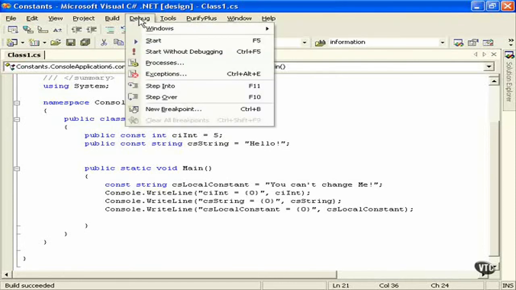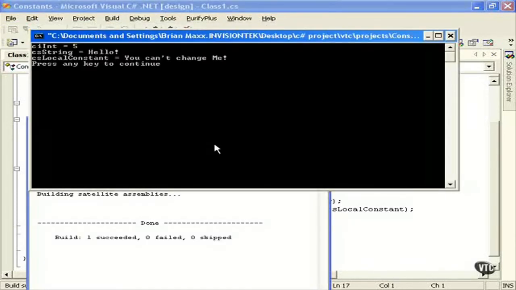So if we just go to the debug menu here, you can do Start Without Debugging. This is just going to compile and present our console application. You can also press Ctrl+F5 to do that. Compile. If it's successful, then you see that we have our output right here in a console window. Our 5 is presented, hello is presented, and then our local variable is presented as well. So you can't change those values.